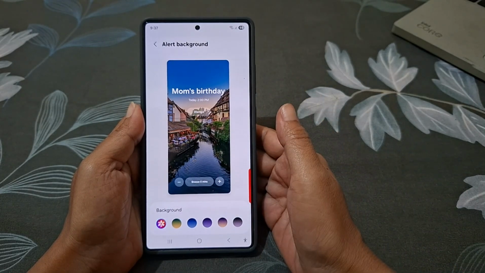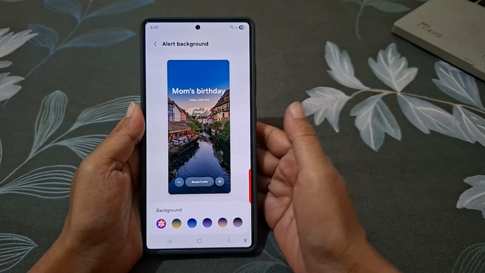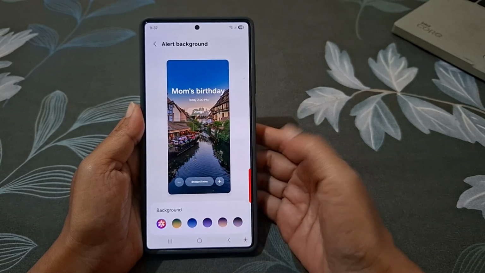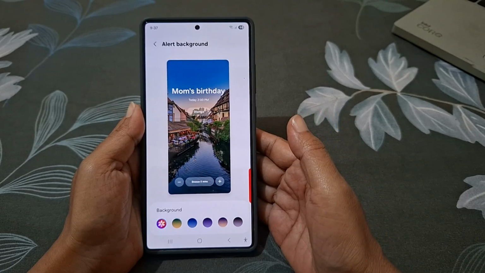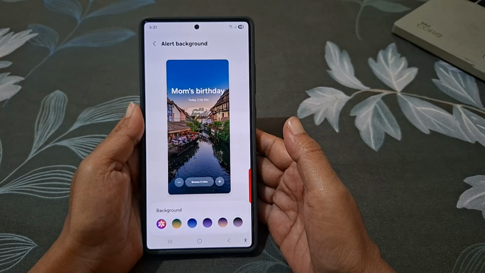If you don't want to use a photo, you can also choose from the color bubbles shown here. Just tap a color you like and it instantly changes the alert background.